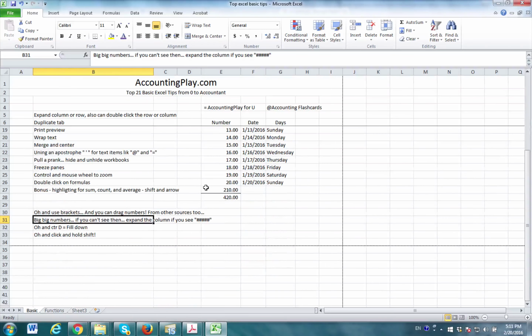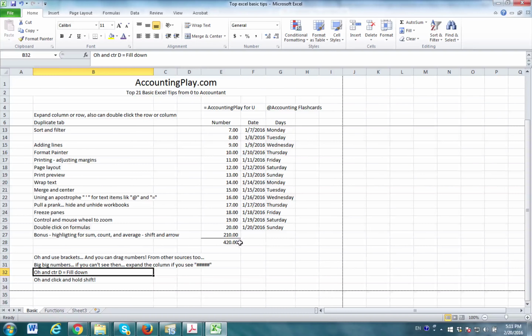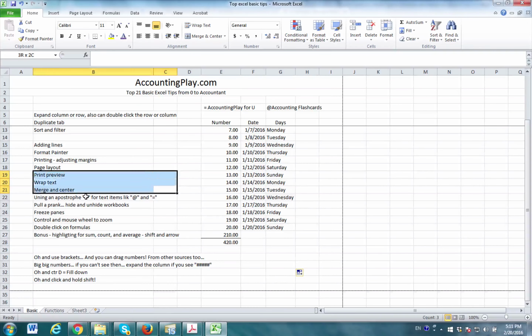Can't see the big numbers? Double click or expand column. Fill down. We discussed that. If there's a formula that you want to keep, it's very similar as this. You can also do the Control D and this click and hold shift. Super convenient.